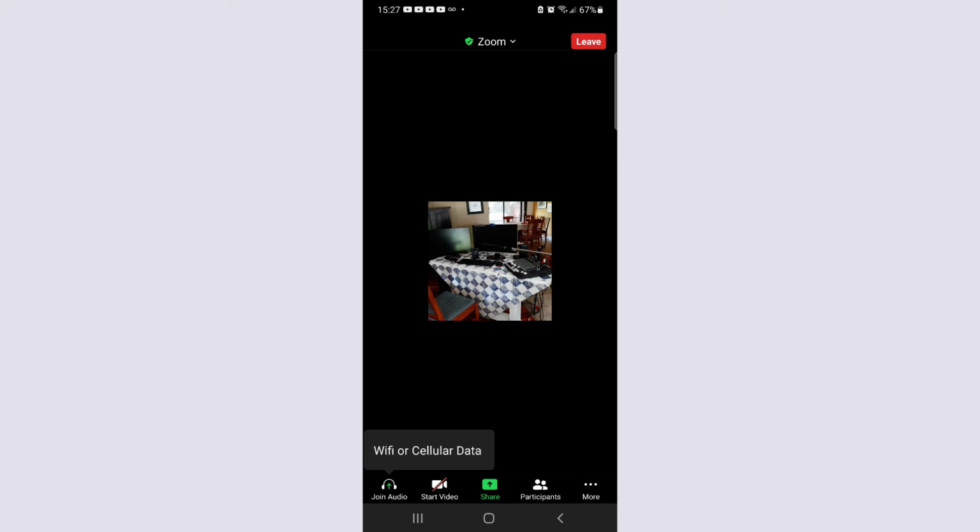Usually you will be prompted to do so when you join the meeting. There should be a Call over Internet button somewhere on your screen. If you aren't, press the Join Audio button, then select Call over Internet. Now you will be able to hear other people, and they will be able to hear you. If you can't see a Join Audio button, tap the screen once and it should appear.